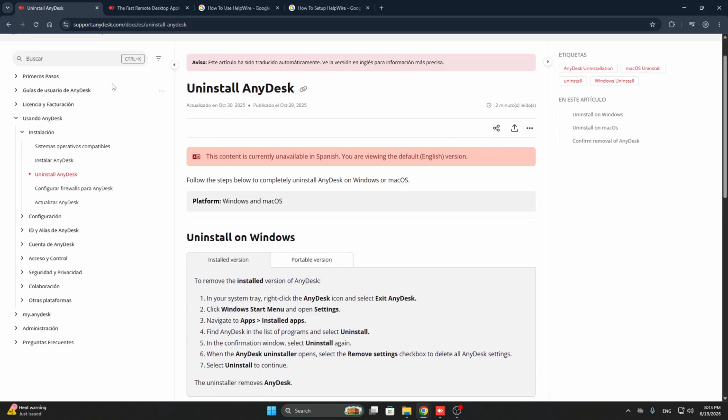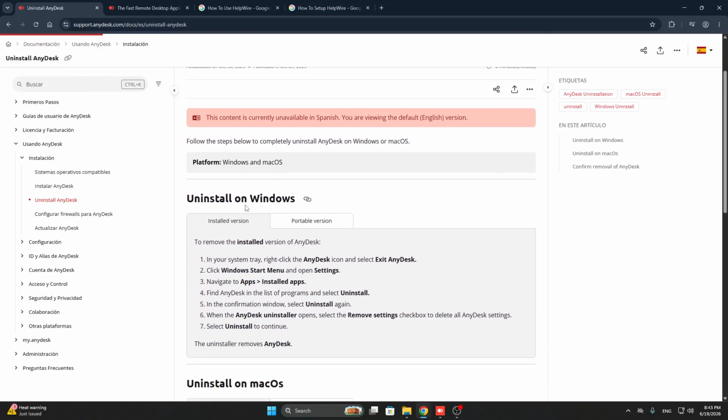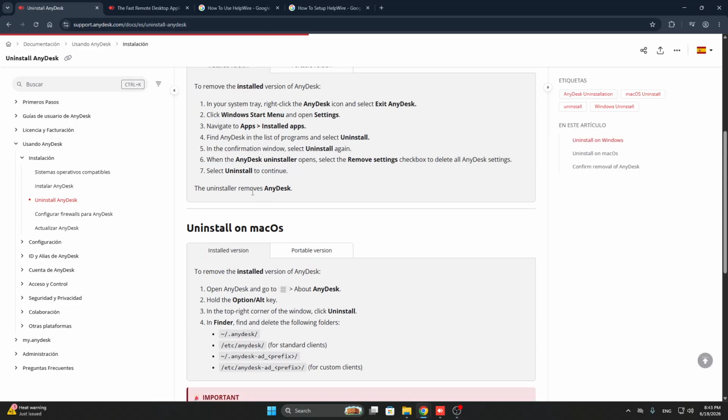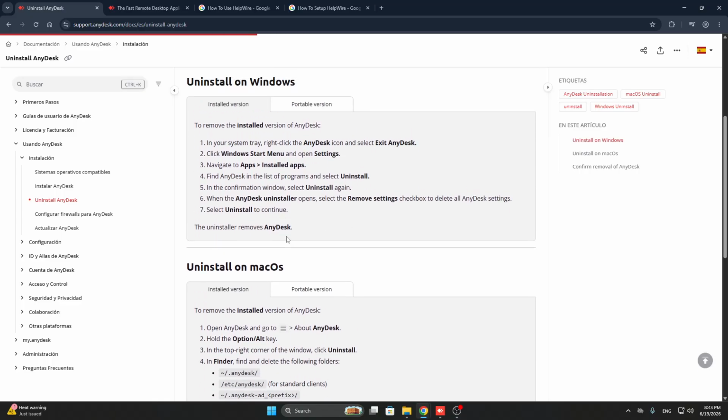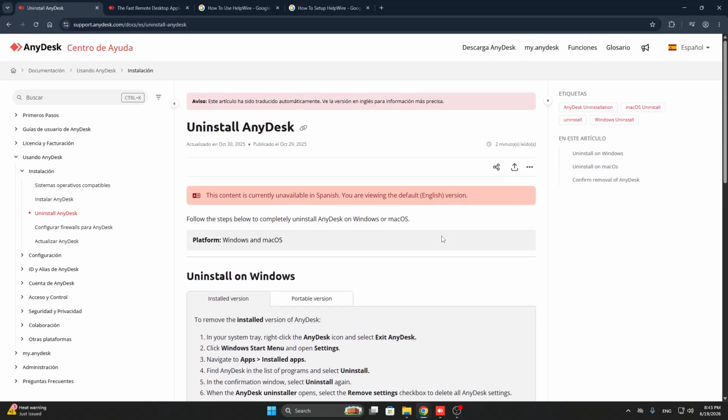But if you want to be sure nobody can connect to your PC anymore, you can go ahead and uninstall it. On the official AnyDesk help page, you have the uninstall instructions right here, how to get started removing it from your PC, Mac, or whatever you're using. And this is how to get started with uninstalling AnyDesk.